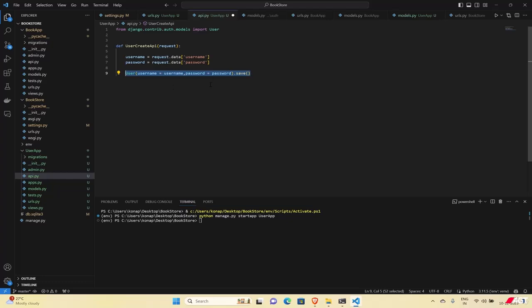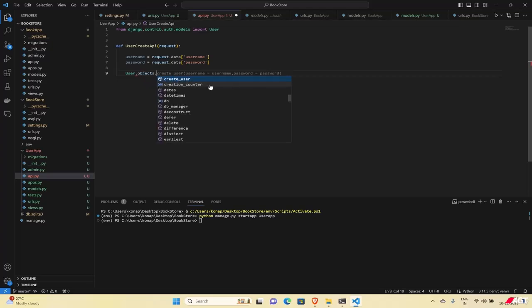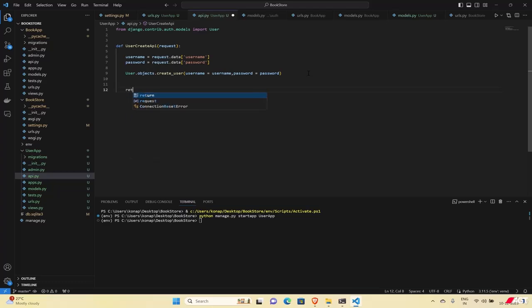So what we will do is use a built-in function of this user, that is the create_user function. User.objects.create_user, username equal to username, password equal to password. Now this will encrypt the password and then store it in the database, rather than directly storing the password in the database. Once we create the user, we need to return the response with some message, user created.